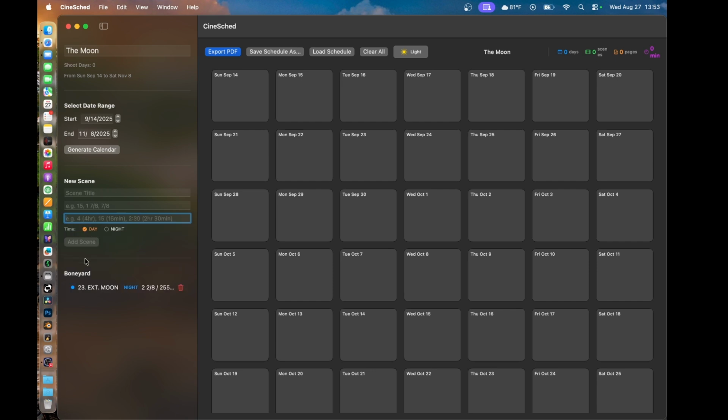So you're going to go through the entire script and do that for each bit. I will do one more scene here, and we'll make it a daylight scene. So this would be just scene 1, and it's 1/8 of a page, and it's going to take me 1 hour to do, and it's a day, so we add day.